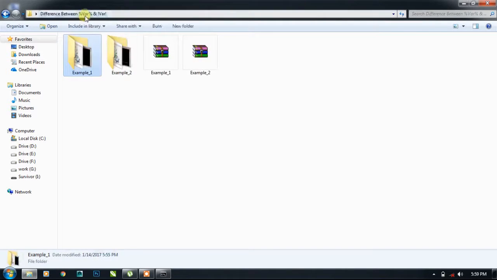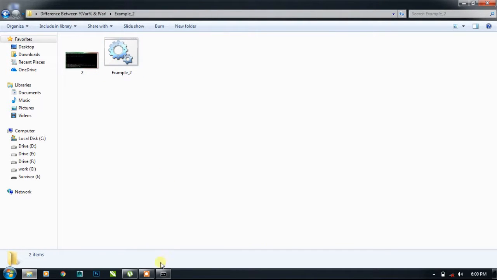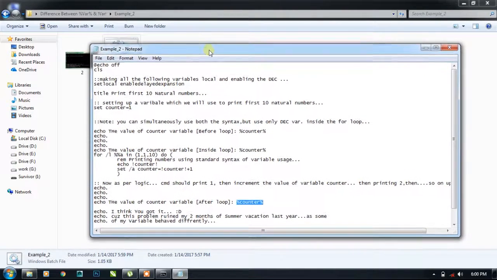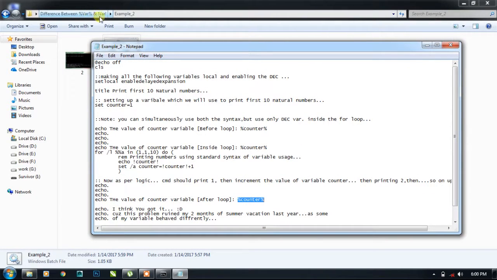So you can see that if we use percentages inside the for loop, then it will be difficult to update its value, because the for loop is running so fast that it is not allowing the variable to update. Although the counter variable is being incremented each time the loop runs, because we have seen at the last the value was 11 instead of 2. So this is the main difference between the two syntaxes of variable declaration: percentage variable percentage and exclamation variable exclamation.